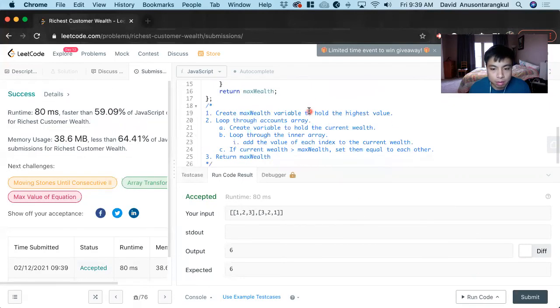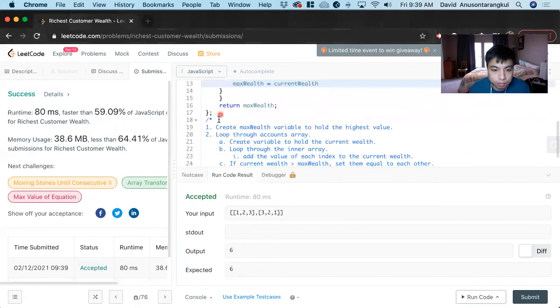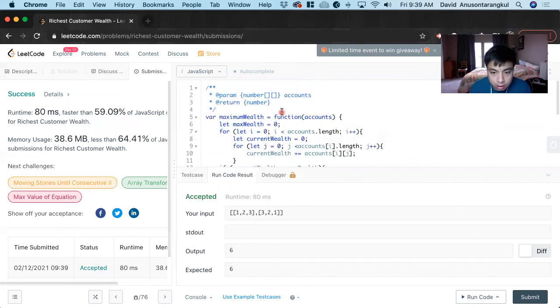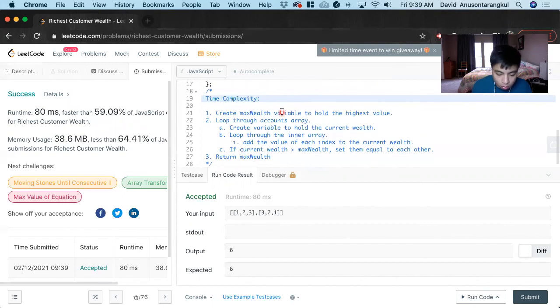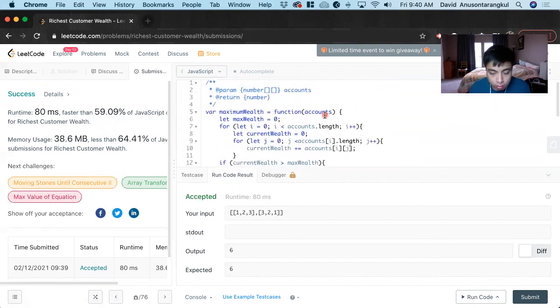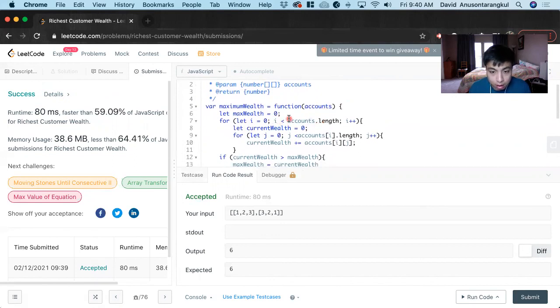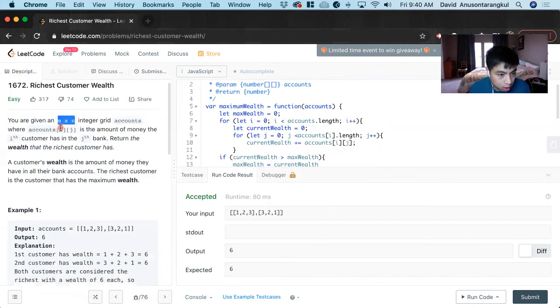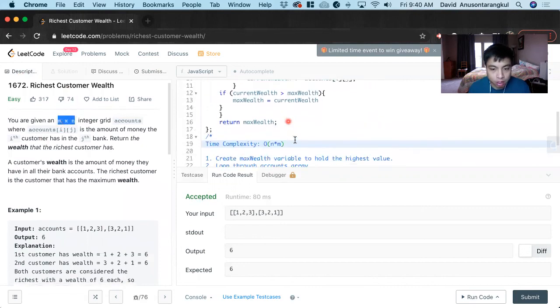So for the time complexity, it's going to be O of n times m. And the reason for this, and I got a little bit stuck on it at first, is because we need to loop through the length of the array, and then inside of the array too. This is pretty much the time complexity that you need. So you have to multiply them.